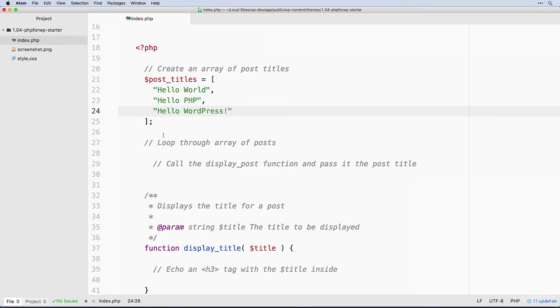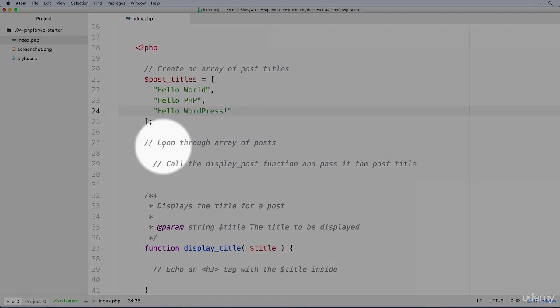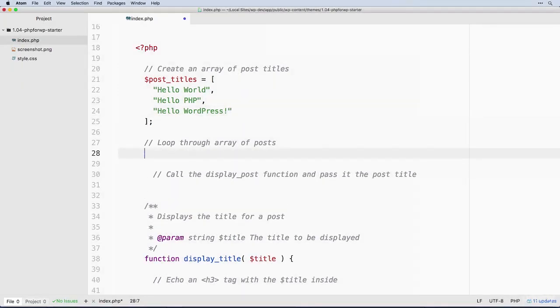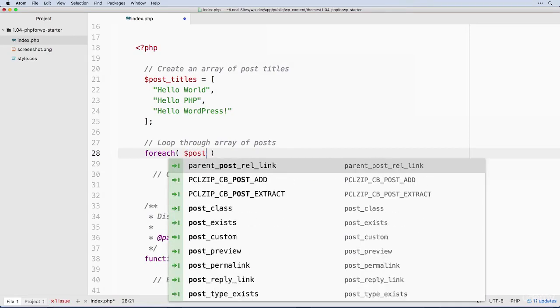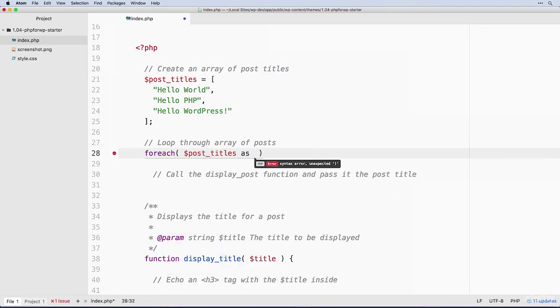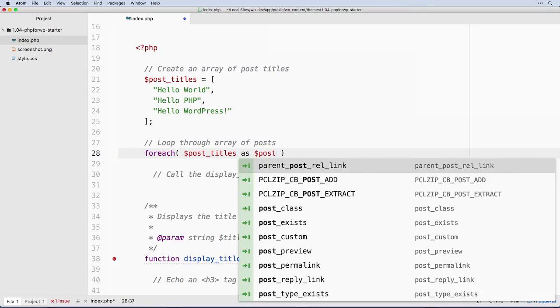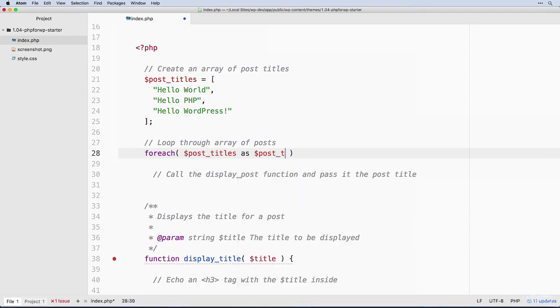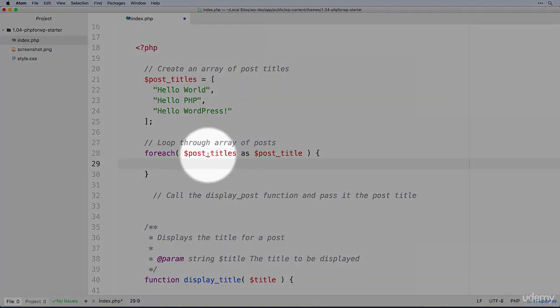So now we have to loop through these. You could either use a for loop, or I really like to use the foreach. It's a little bit cleaner. So I'm going to say foreach post titles as post title. So common here to name whatever the array is that we're going through, and then whatever the individual title is itself.